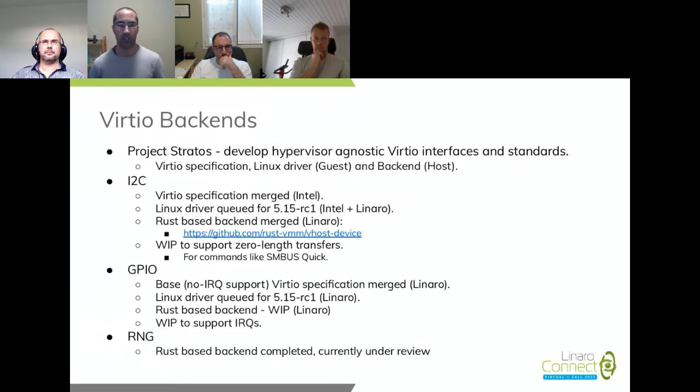Specification was worked on. This was merged. There's a driver appearing once again in 5.15 RC1. Here too, we have a Rust implementation of the backend, also following the vhost-user protocol. And from what I understand, there is work in progress to support interrupts.